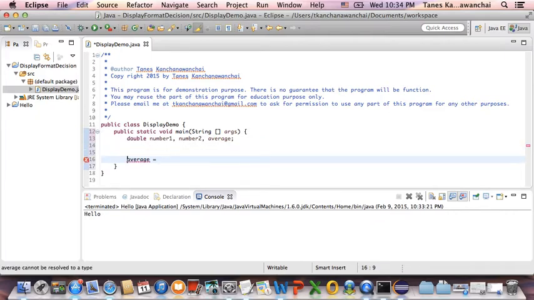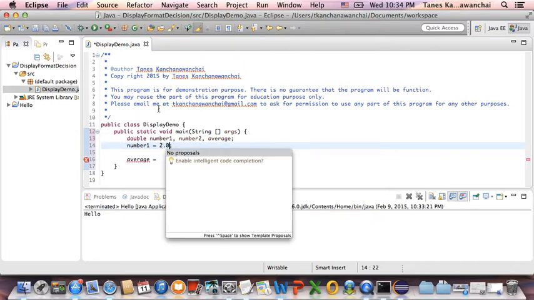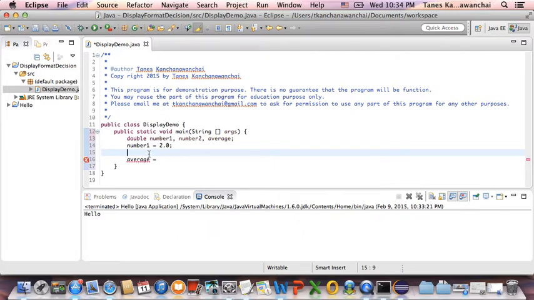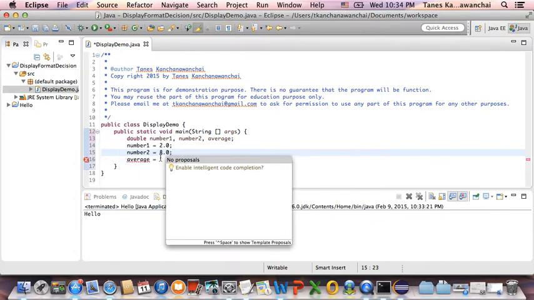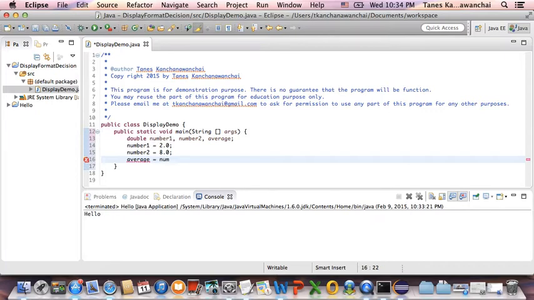Let's say number1 equals 2.0 and number2 equals 8.0. Now the average is the sum of number1 and number2 divided by 3.